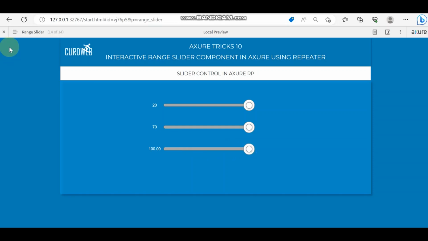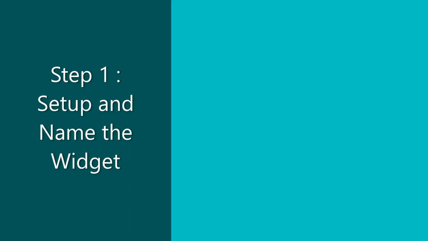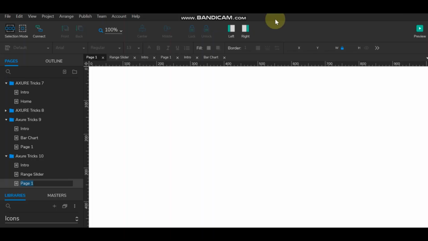So how do we create a range slider with the min, max and decimal point with different values? Let's start, let's begin. Let's learn the way to create a repeater that is easy to reuse. So, creating a demo page.